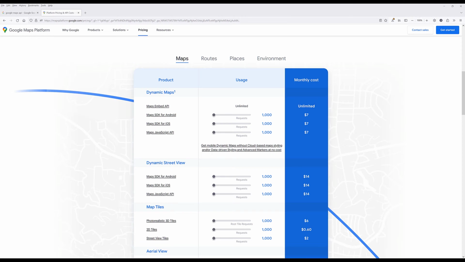Hey, how's it guys? In this video, I want to cover how to get started with using Google Maps API in Python. Now, when it comes to using Google Maps API, there's no one API that covers everything you need. You need to figure out within the Google API platform which product you want to use.